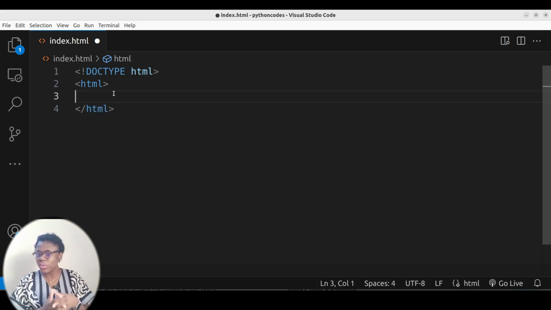HTML is the root. What do I mean? Web pages follow a tree structure where you have grandparents, then you have parents, then you have children, then the children have siblings. So in the same vein, the great-grandfather of the whole page is the HTML. So every other thing will be falling inside the HTML tag.